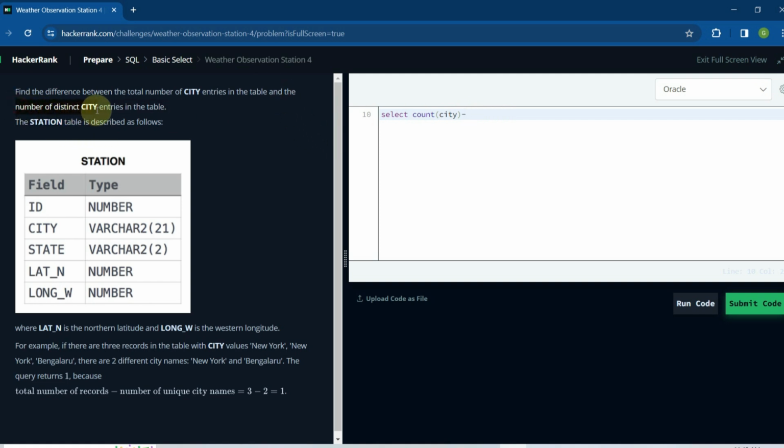Then the number of distinct city. For that, we need to remove the duplicates. You have to type count of distinct city. It will remove the duplicate values from the city, and then it will count the number of them. So for that you have to type count. This is from the table. You have to type the table name station, not city, the table name station.